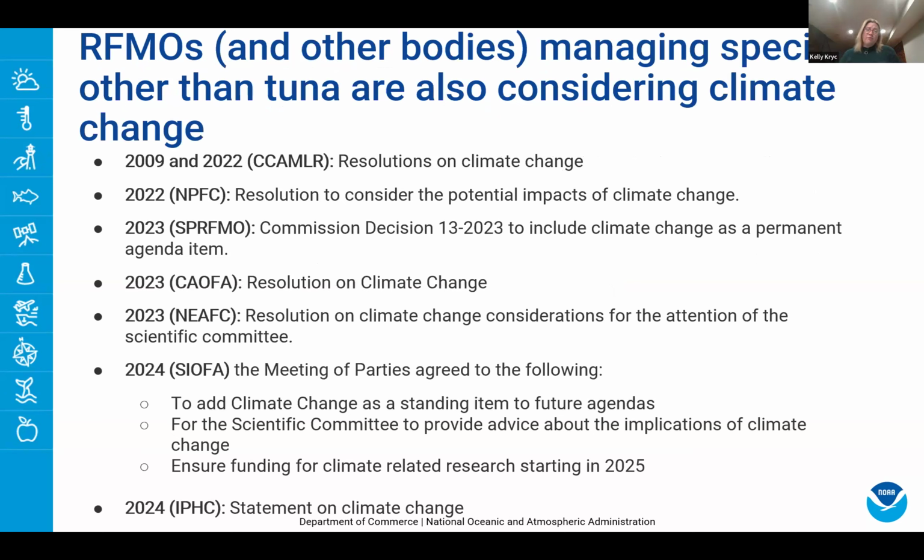Okay, I just want to acknowledge that while we're focused on tuna RFMOs here, there's been a great deal of momentum across many RFMOs, and I wanted to acknowledge CCAMLR because they were thinking about this in 2009, so really very much ahead of many of the other fisheries bodies. NPFC, the North Pacific Fisheries Commission, addressed this in 2022, followed by SPRFMO in 2023. The Central Arctic Ocean Fisheries Agreement in 2023 also adopted a resolution on climate change, as did NEAFC, and in 2024, CIOFA. And IPHC also did, and for those of you who don't know IPHC, it's the International Pacific Halibut Commission. It's a small bilateral organization between Canada and the United States.